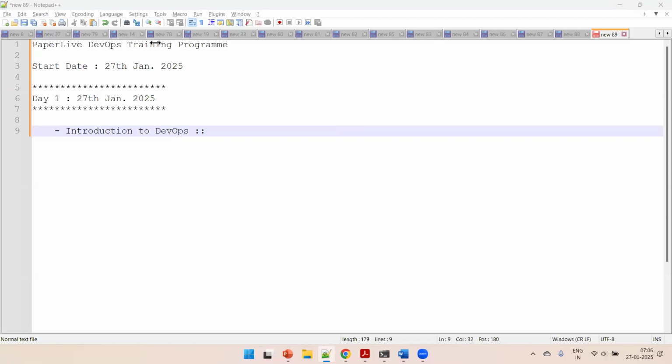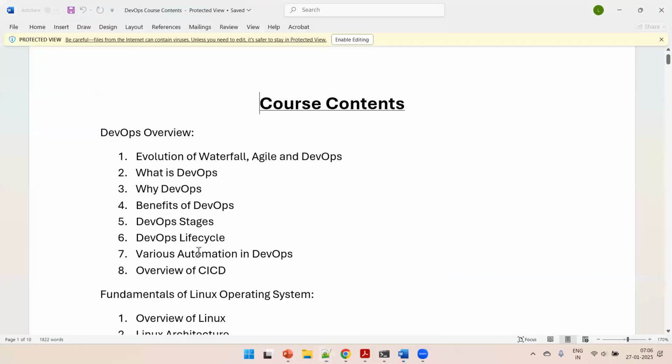Guys, am I audible? Yes, you are audible. My question is, did you get a chance to go through the course content? Are you aware of what you're going to learn? Yeah, for the DevOps course, we need to work on Linux, the cloud system, and some DevOps tools like Jenkins and Kubernetes. Okay, I hope you have a list something like this.